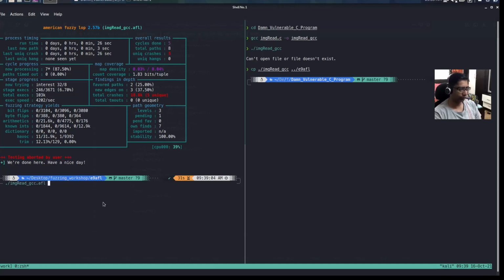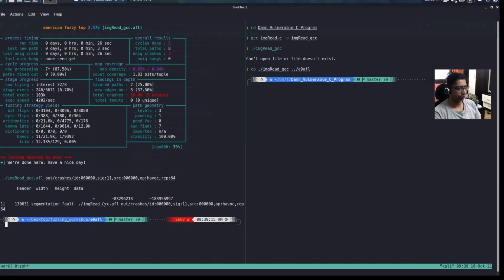And now let's see one crash. We will try to replicate one crash over here and see what kind of crash we are getting. So it is a segmentation fault we are getting here, and we have not compiled it with ASAN or UBSAN or any other sanitizer, so that's why we are getting a segmentation fault.